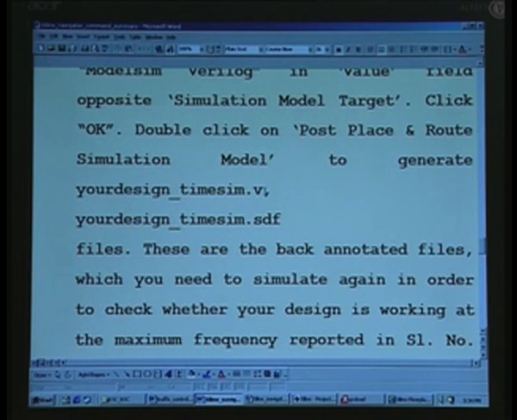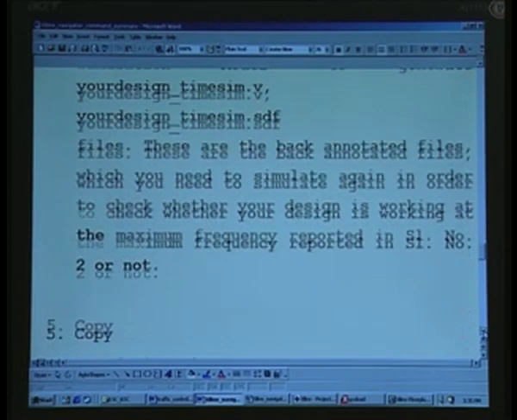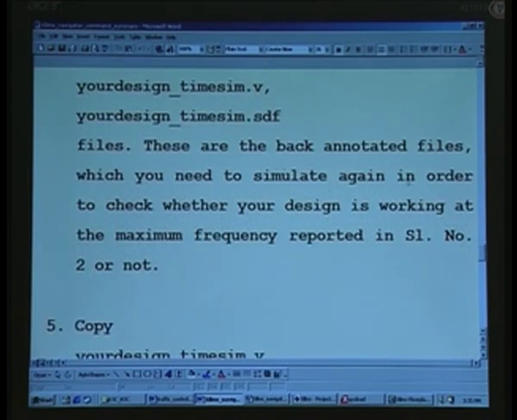If you open this file, you will see that all primitives are used. Primitives, in the sense of what has been put in the FPGA, such as a mux, flip flops and so on. These are back annotated files which you need to simulate again in order to check whether your design is working at the maximum frequency reported in serial number 2 or not. We have already got that maximum frequency reported in one of the files, serial number 2, that we have already seen.